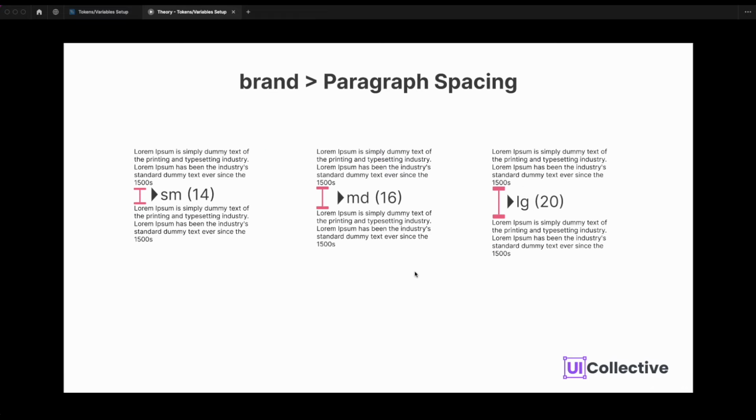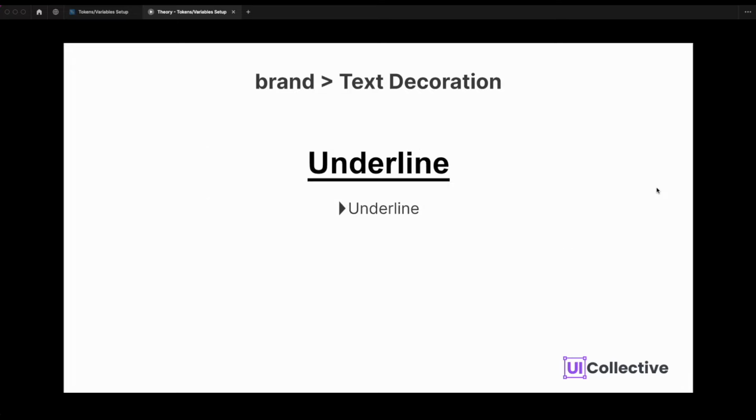Now let's look at our paragraph spacing. So of course, the space between our paragraphs. So we have our small of 14, our medium of 16, and our large of 20. And then lastly, we have our text decoration, which we like to have just an underline.